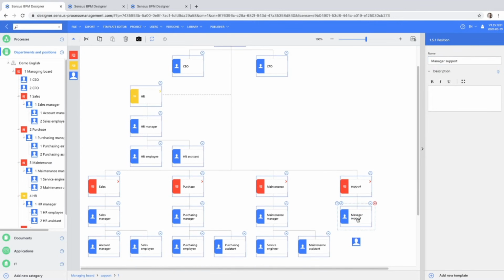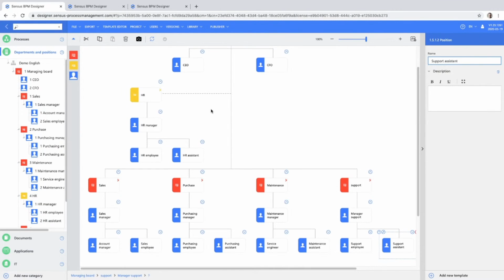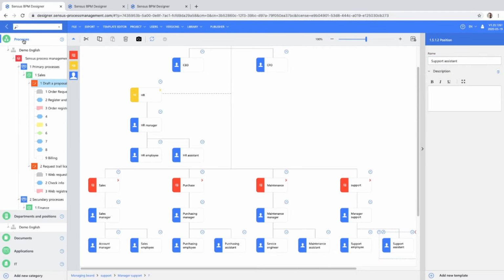And maybe we have a support employee, and an assistant support. Now you have to do this once and make your organogram, and then you go back to your processes and you can make the connection.